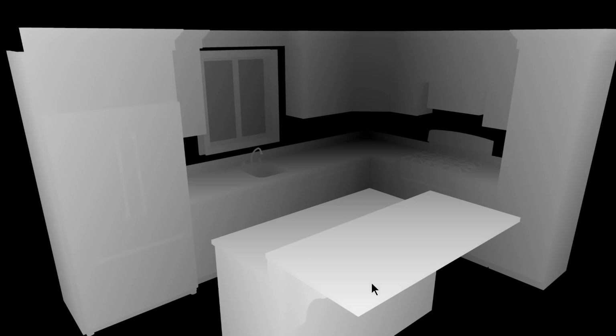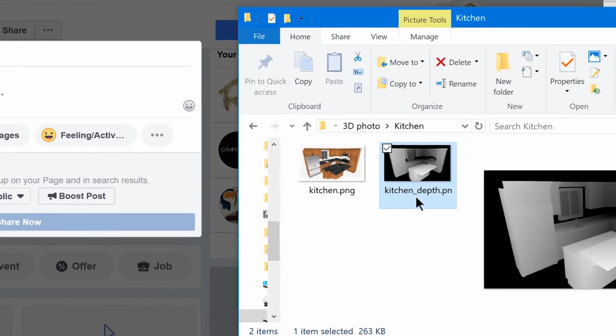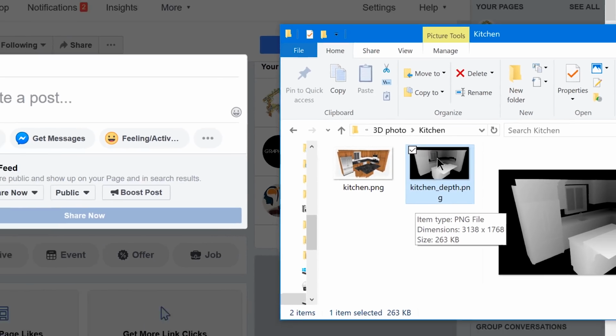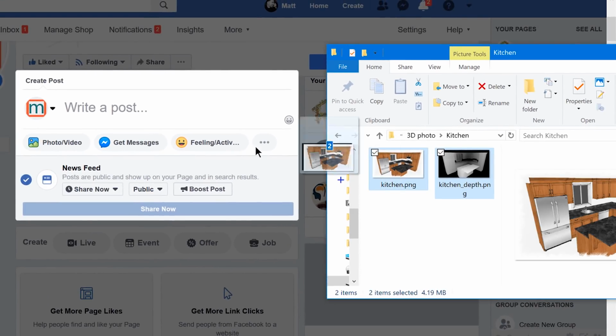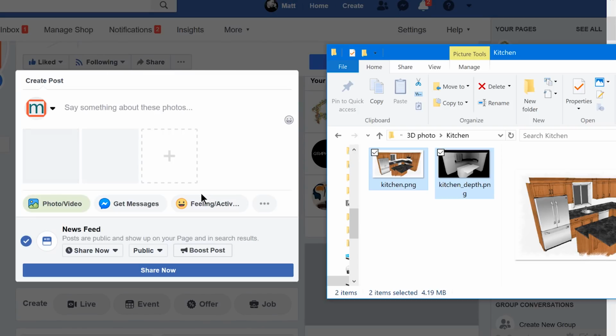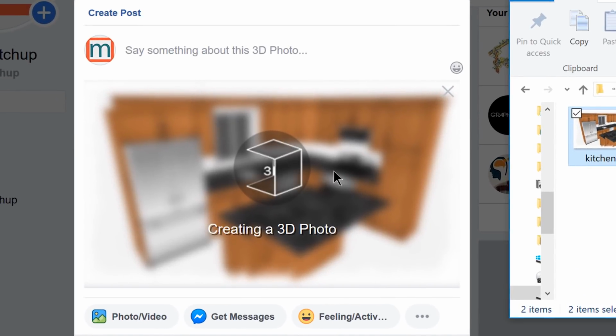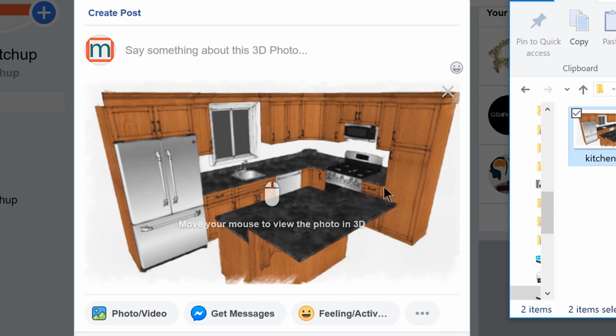So you can see in this kitchen example, this island countertop is really light because it's the closest part of the kitchen to the camera. As you go deeper into the scene, these cabinets back here in this corner are darker. And then all you do is rename your depth map to have underscore depth at the end of the file name. Then you just select both of those files, drag them right into Facebook, and Facebook does the magic. It will automatically create the 3D photo based off of those two photos that you dropped into it. And that's it. That's how you do it.